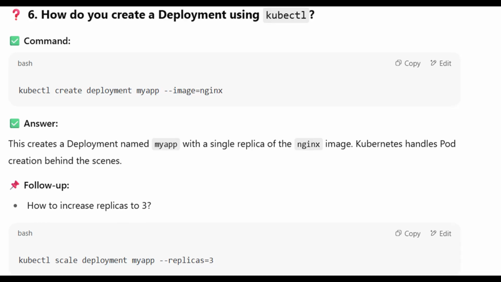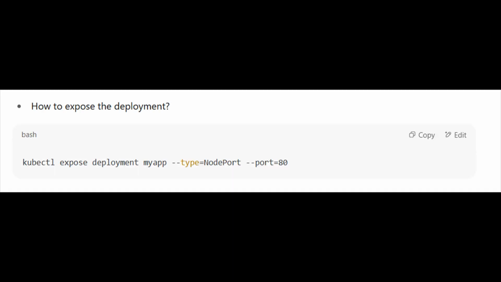6. How do you create a deployment using kubectl? Command: kubectl create deployment myapp --image=nginx. Answer: This creates a deployment named myapp with a single replica of the nginx image. Kubernetes handles pod creation behind the scenes. Follow-up: How to increase replicas to 3? kubectl scale deployment myapp --replicas=3. How to expose the deployment? kubectl expose deployment myapp --type=NodePort --port=80.